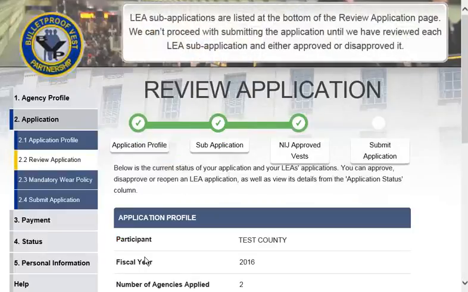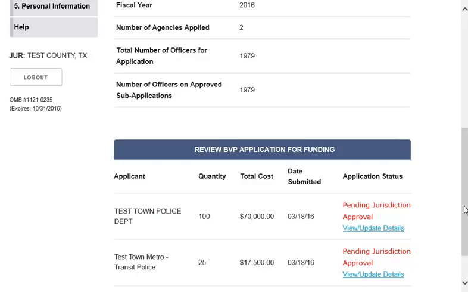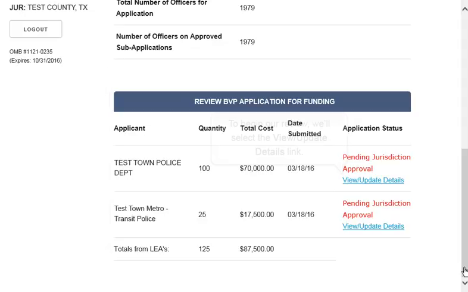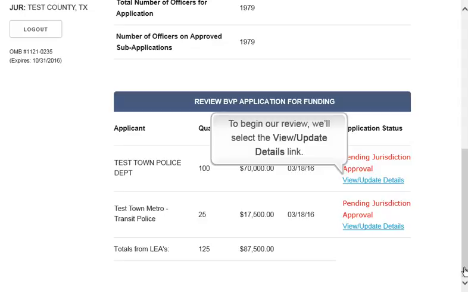LEA sub-applications are listed at the bottom of the Review Application page. We can't proceed with submitting the application until we've reviewed each LEA sub-application and either approved or disapproved it. The status for each LEA sub-application is listed in the Application Status column. When the status reads Pending Jurisdiction Approval, we can go in to review the sub-application and either approve it, disapprove it, or reopen it for the LEA to make edits. To begin our review, we'll select the View Update Details link.